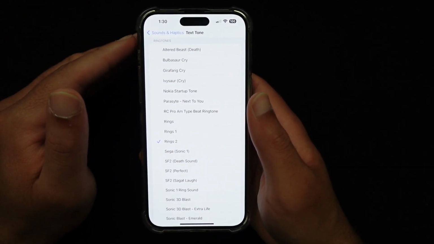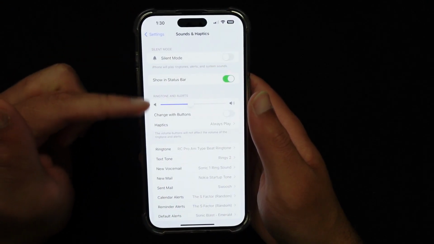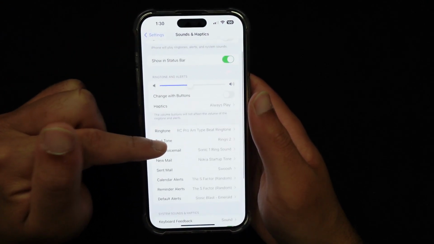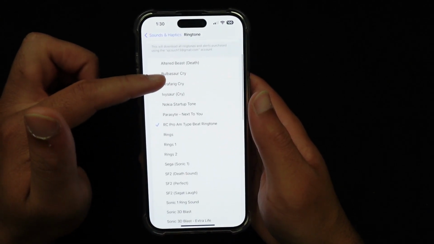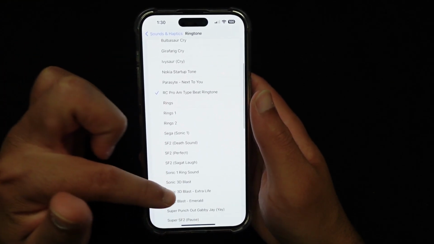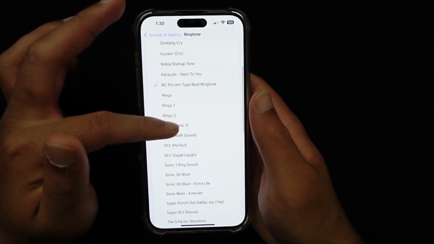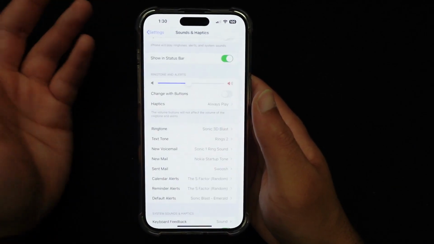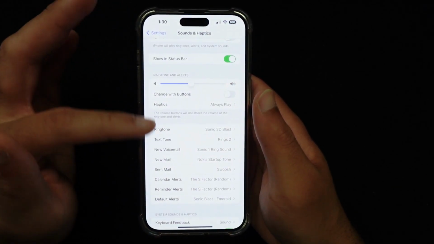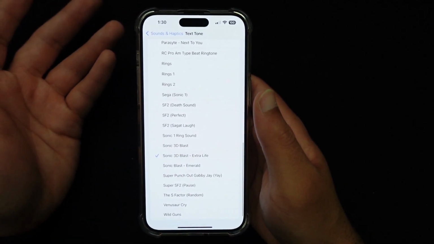Alright, so once you got all your tones exported, you can just go into your settings and you're going to go into sounds and haptics. And you can scroll down here to like text tone or ringtone. And then you can pretty much just change it to whatever you like. So the one that we made, let me see. Here we go. So we could use that as our ringtone, and then for our text tone, we can just do the extra life one.